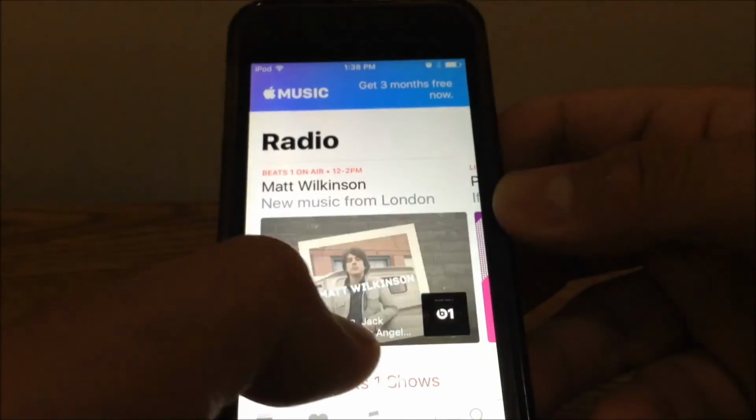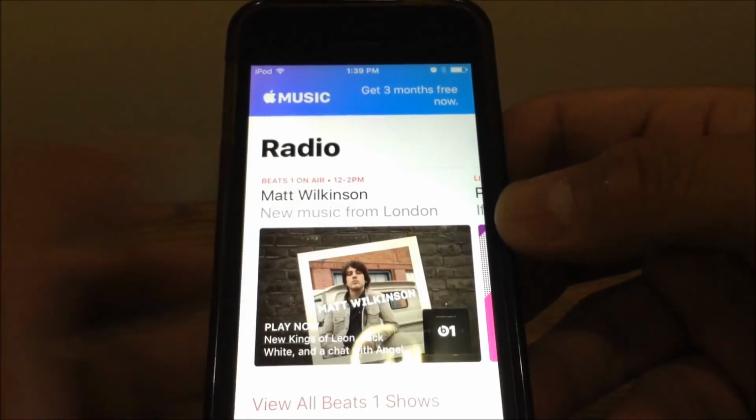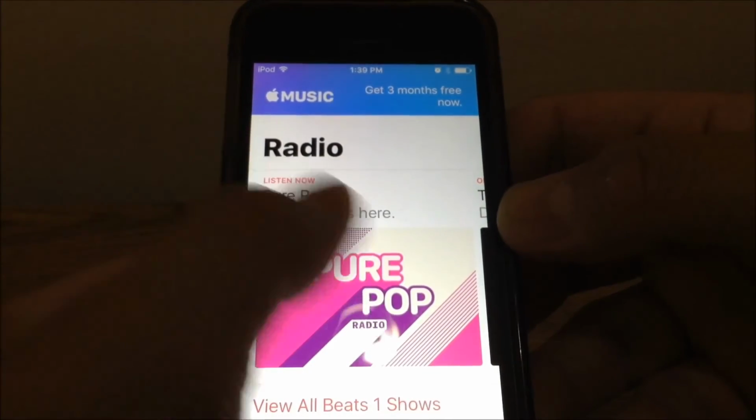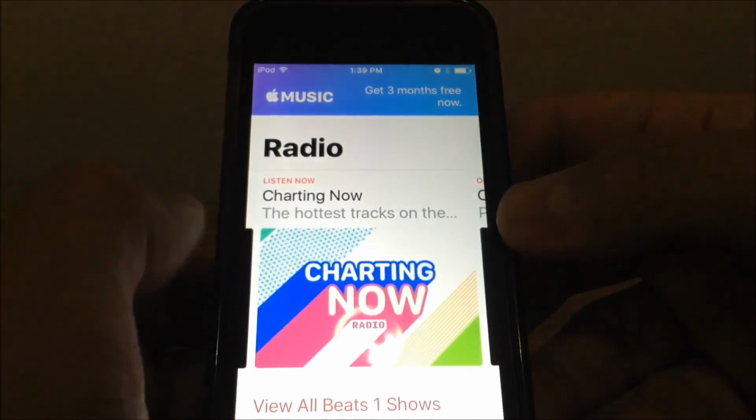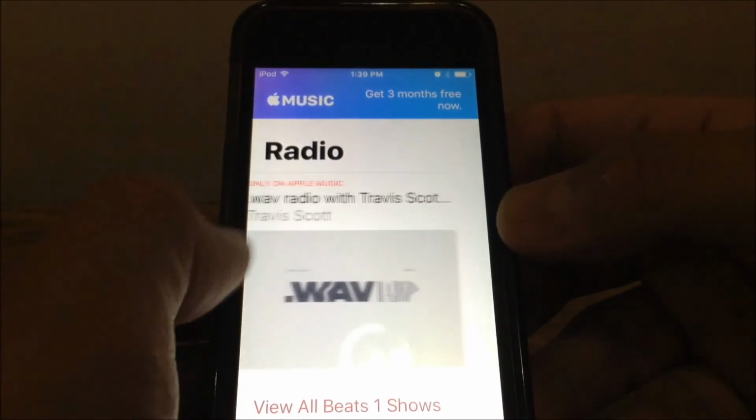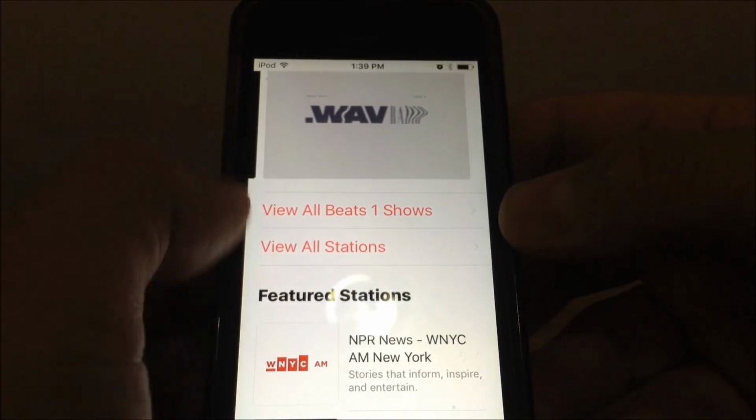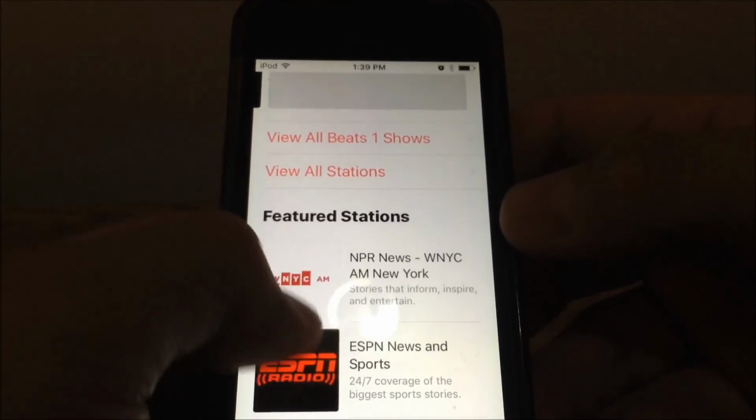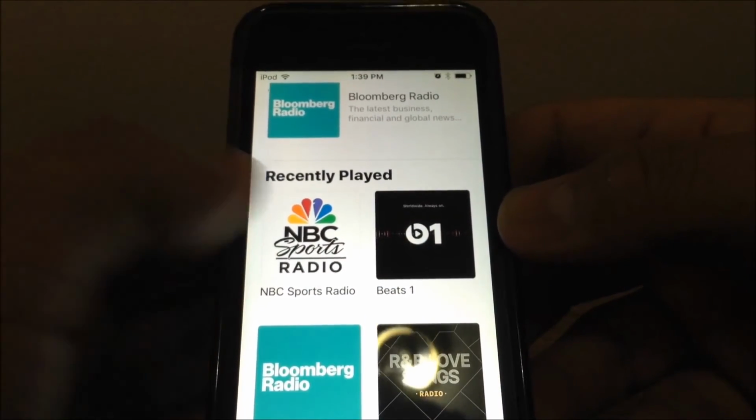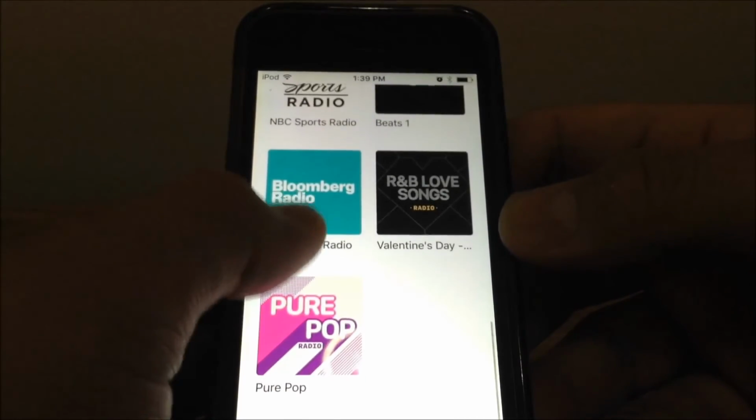Now let's go to radio. This is the radio where we selected some of their stations, such as Beats One. It's a free radio streaming, or you can go to Pure Pop. It has Apple Music. You could use every station that you want. And here's view all Beats One shows and view all stations. It has featured stations on it. And recently played, the ones I listened to once I tested the radios.